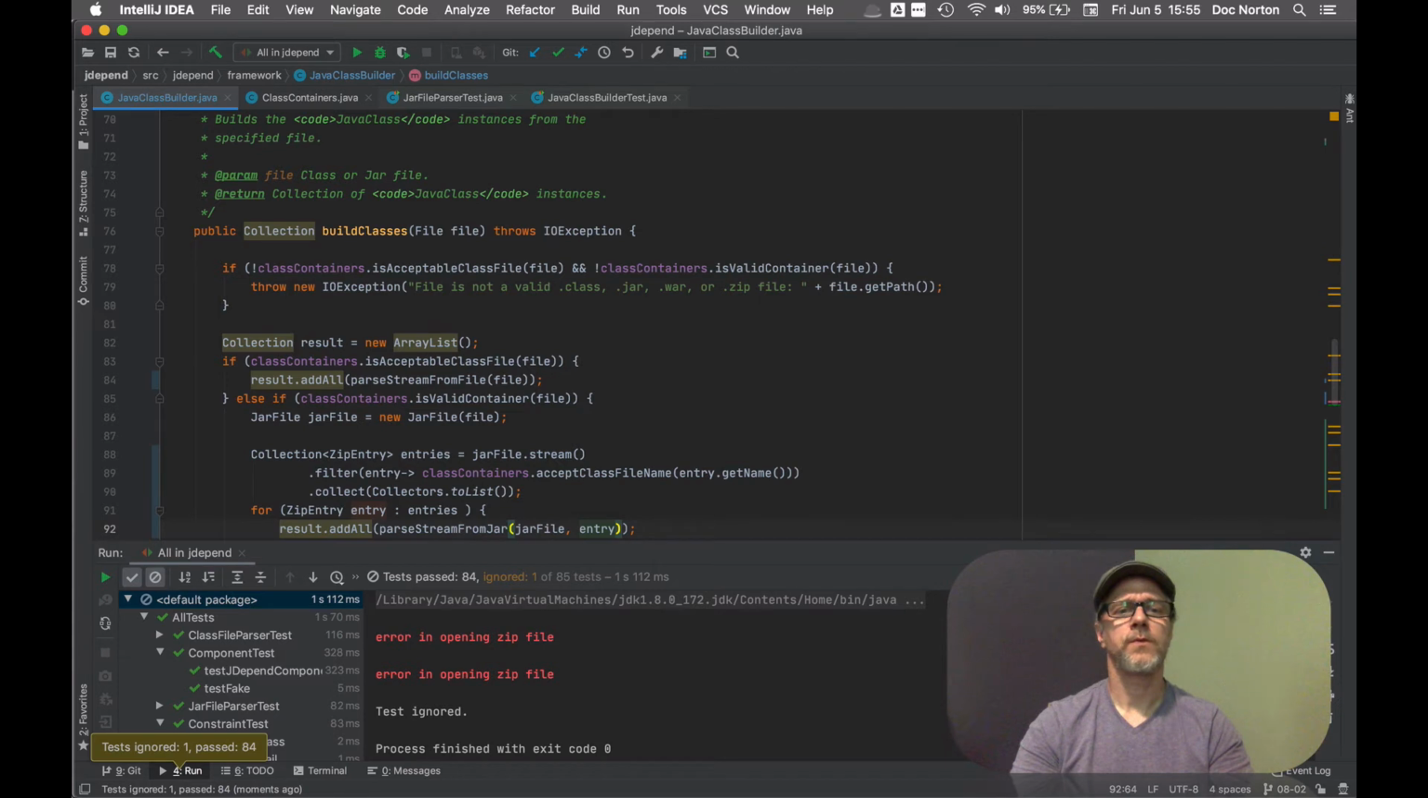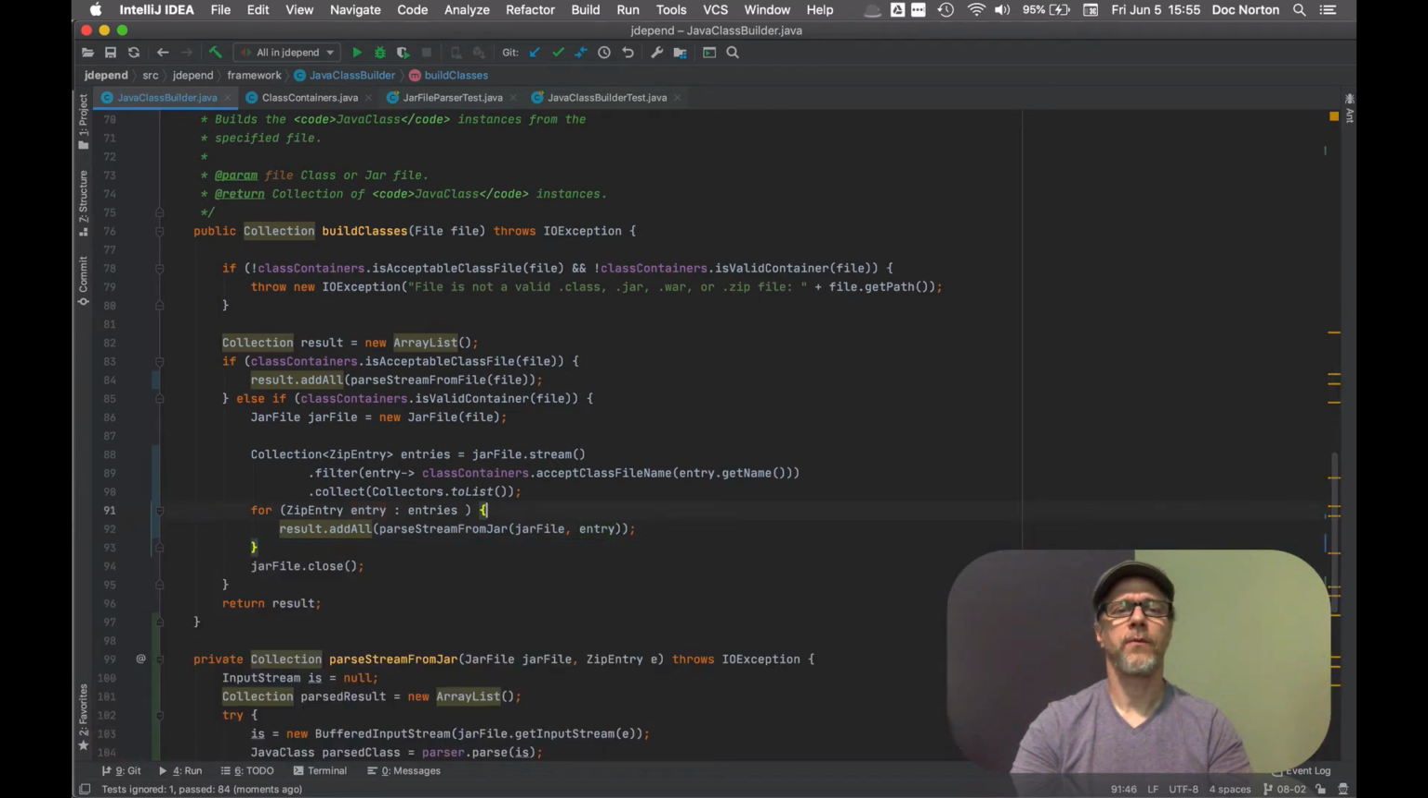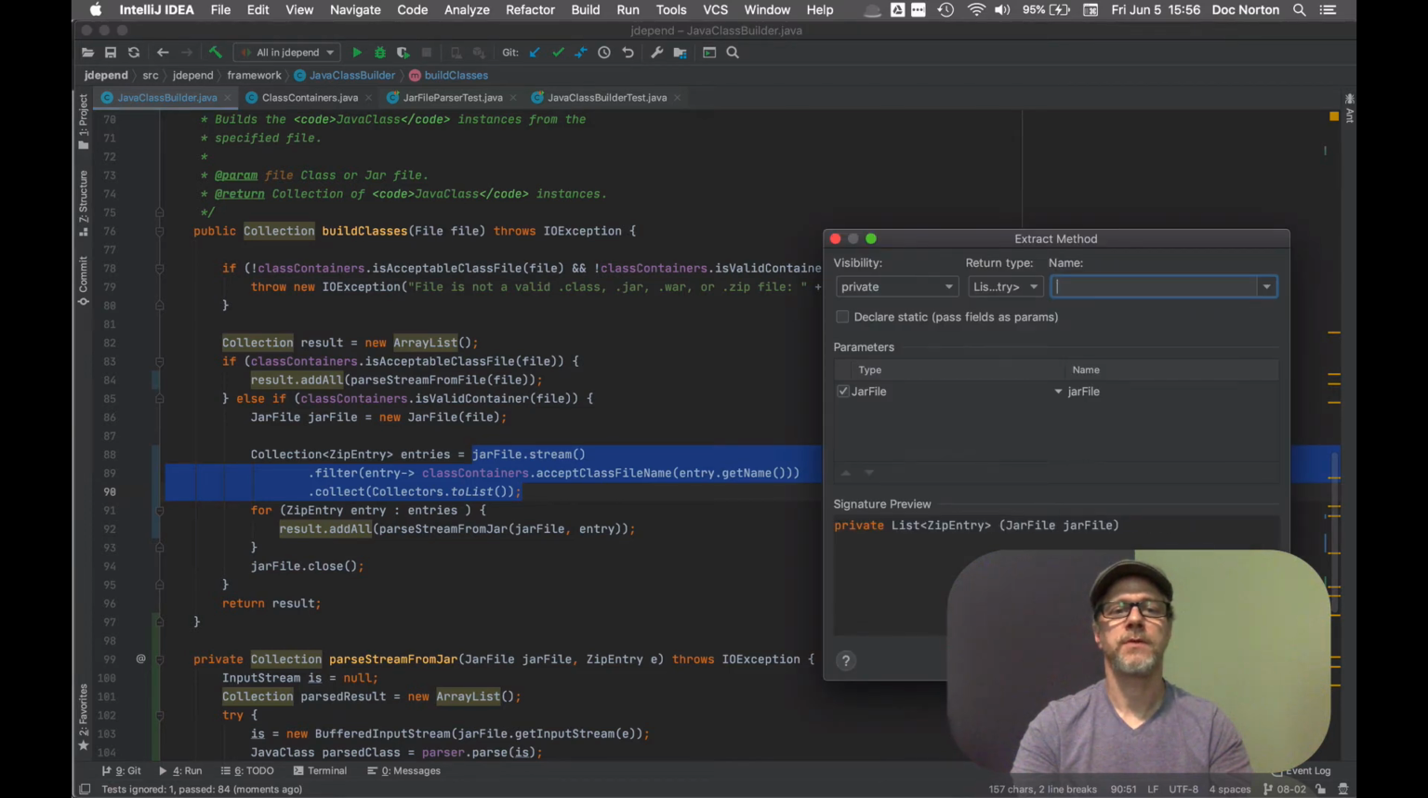I'm actually going to take this one step further, and I'm going to get rid of entries as an intermediate variable. The way we're going to do that is we're going to create a new method that does the streaming of the jar file with the filter, and then we will inline entries.